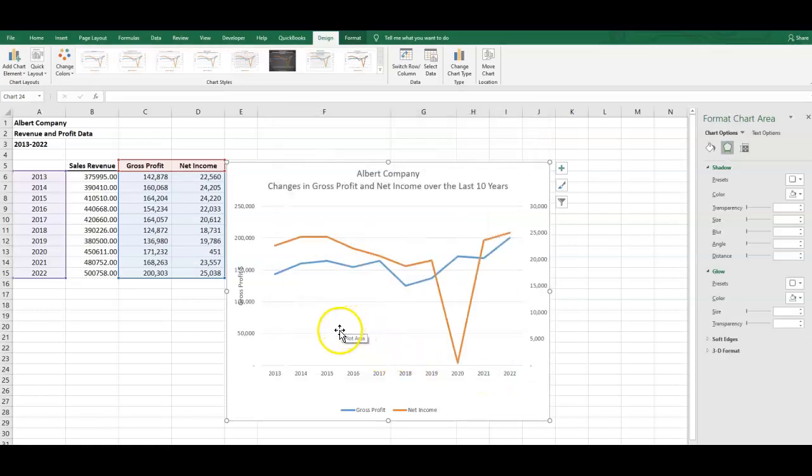Oh, now the chart is getting to be more interesting. We can clearly see the relationship between gross profit and net income over the 10-year period. And we can also see that there was a serious problem with operating expenses in 2020. Perhaps there was some extraordinary expense that year, such as environmental cleanup costs, or a revision to the pension benefit obligation, or some other unusually large operating expense that caused this to really get out of whack.